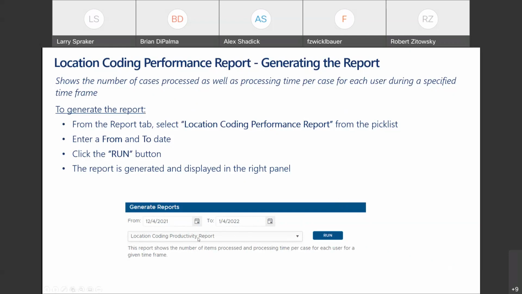So you pick the location coding productivity report, and enter a from and to date. These from and to dates can either be typed in, or there's a little calendar icon, and I'll show you that in a minute. So I can do whatever I want here and click this, and you can pick the dates from there. Then you click run, and the report generates.